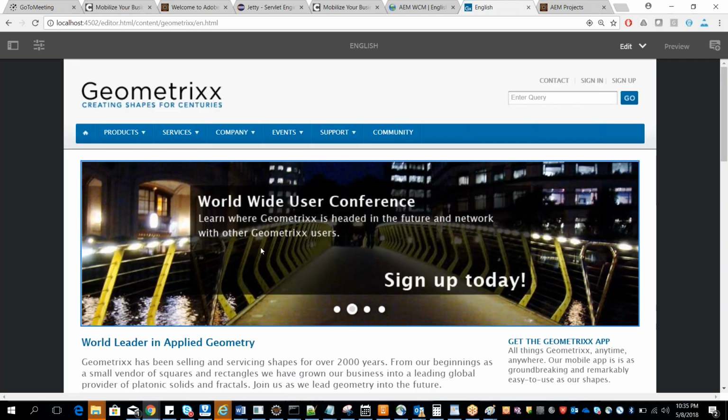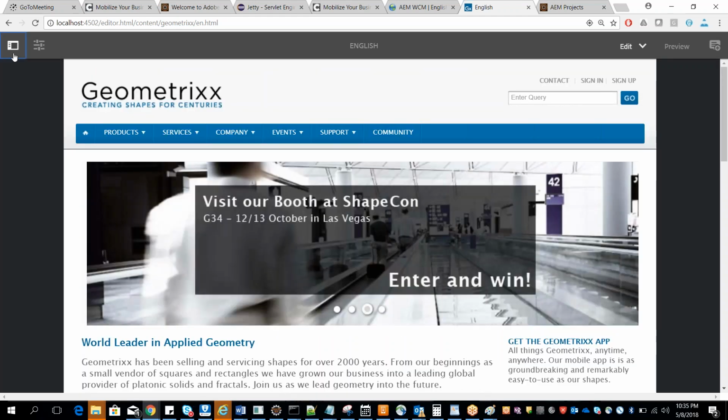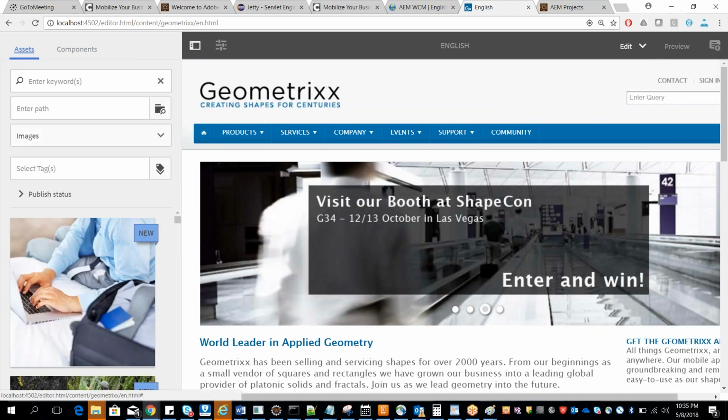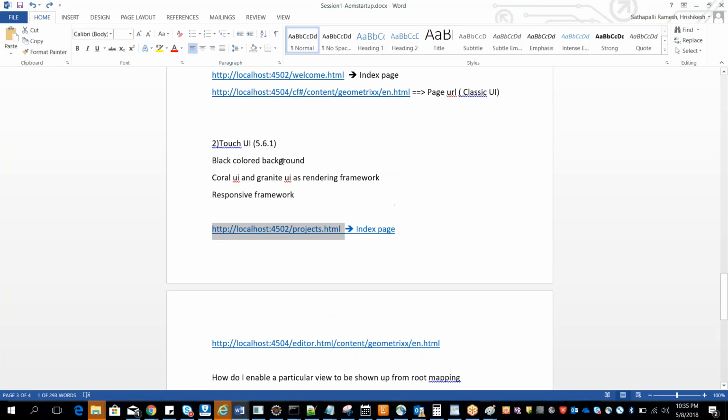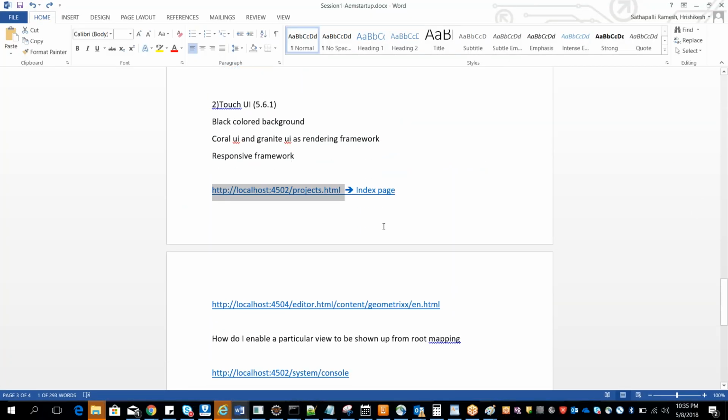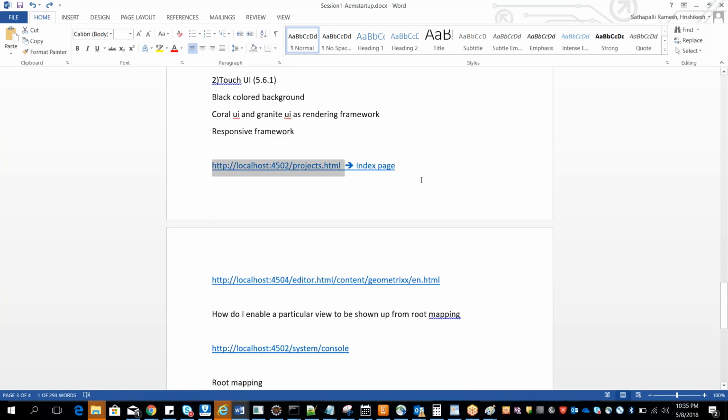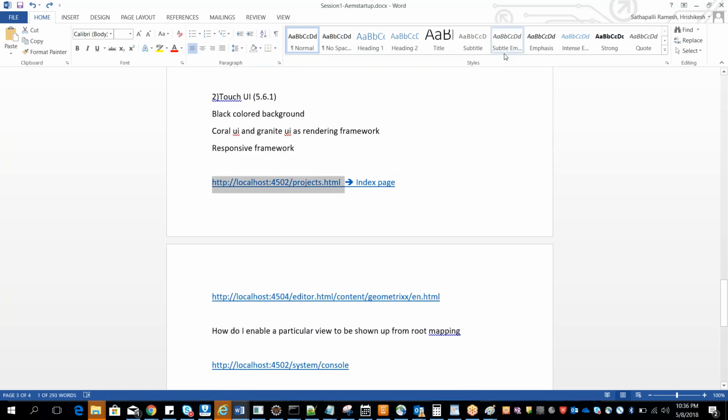This is responsive. So over here, you don't have that content finder on the left and all those things. Here, rather, you see that there is a side rail. All the components and assets will be shown over here. Okay? Both I have added over here, Classic UI and Touch UI, and you are going to learn both. Is this clear with everyone?